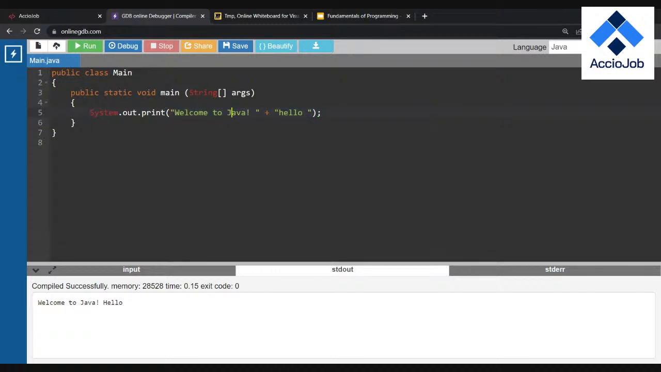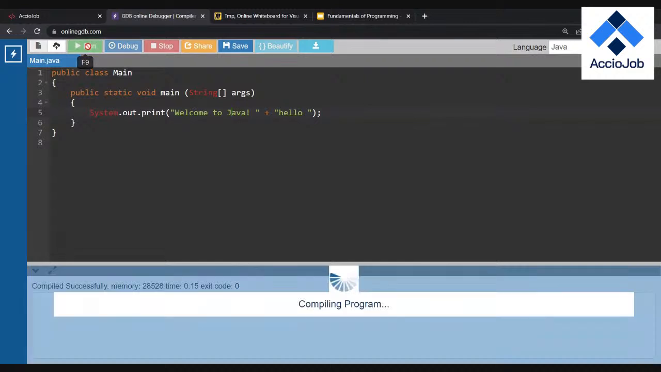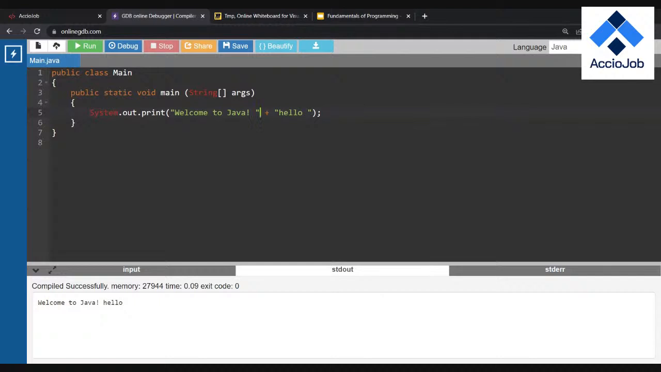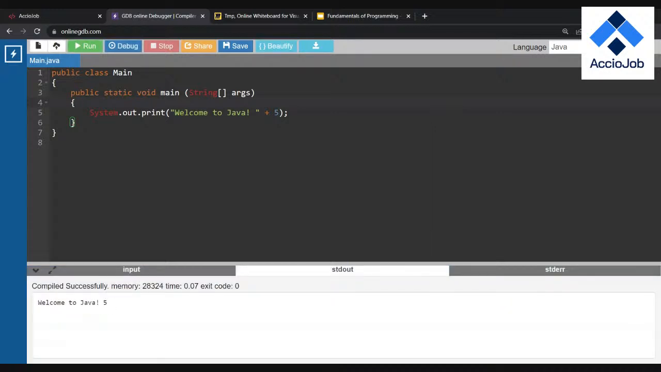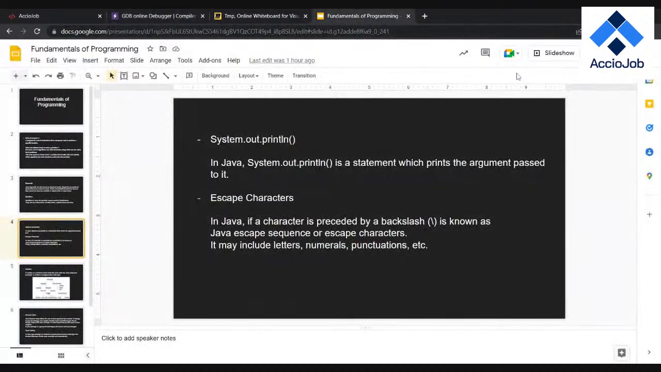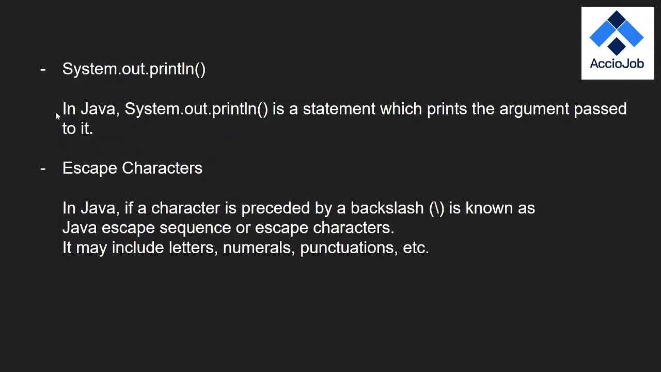So what will happen if we run this program? It will again print the same thing, only the h will be small, right? This plus, this minus sign, is an operator. These operators are trying to join these two strings, right? What will happen if I try to print +5 here? You can see it is printing the value 5, right? So this way you can print anything in Java, using System.out.print and System.out.println.